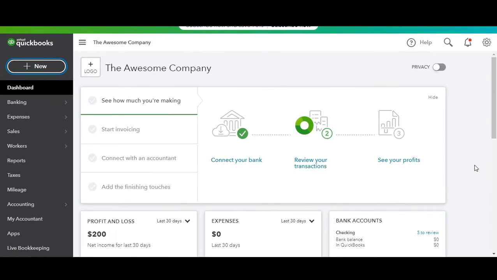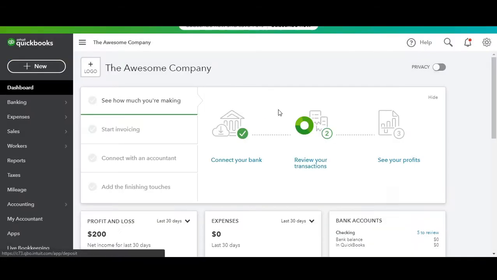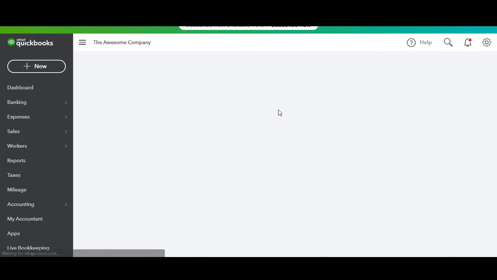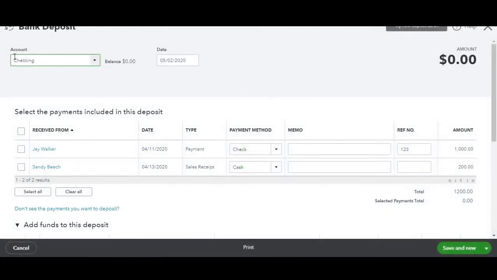Alright, let's start with this first method. We're going to go to New and bank deposit. Okay, so we're going to make sure that the account is our checking account and that the date is 4-15, the date of our deposit.